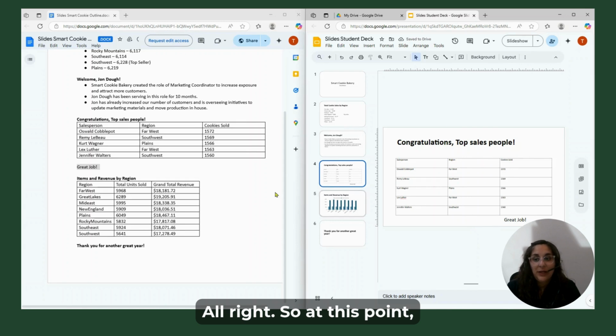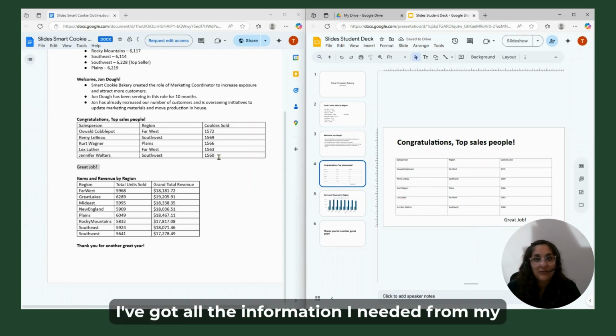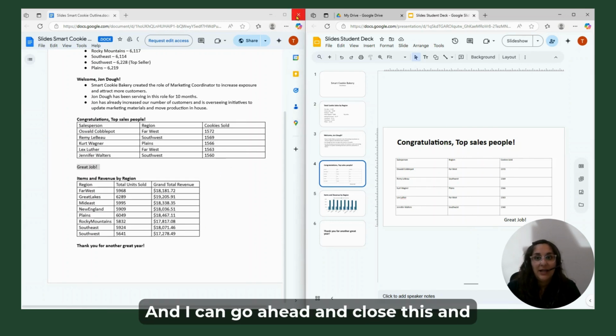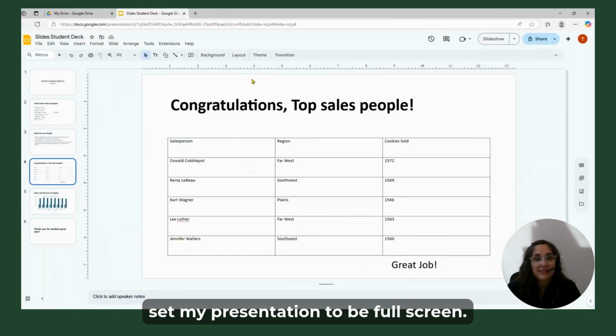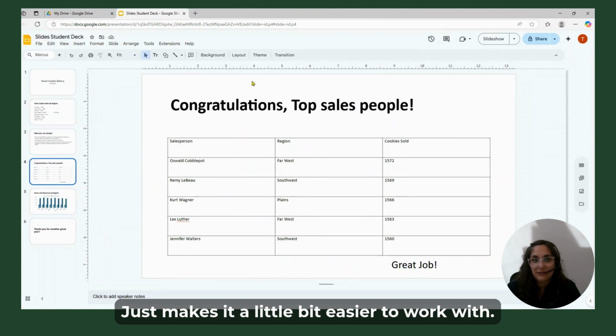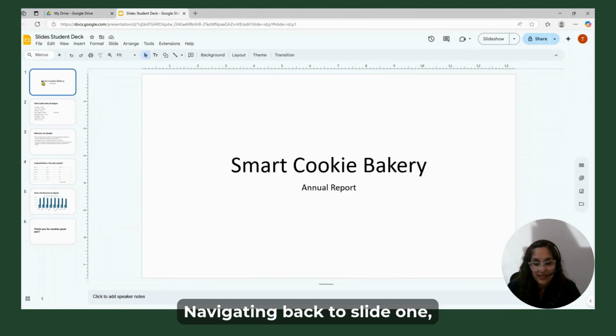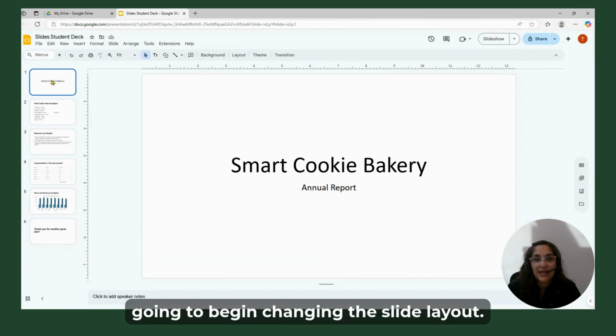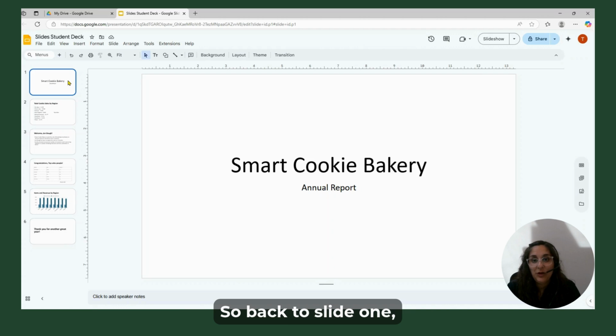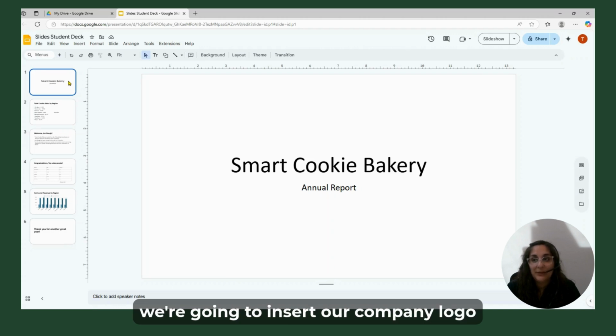All right, so at this point, I've got all the information I needed from my slides outline, and I can go ahead and close this and set my presentation to be full screen. Just makes it a little bit easier to work with. Navigating back to slide 1, I'm going to begin changing the slide layout. So back to slide 1, we're going to insert our company logo.